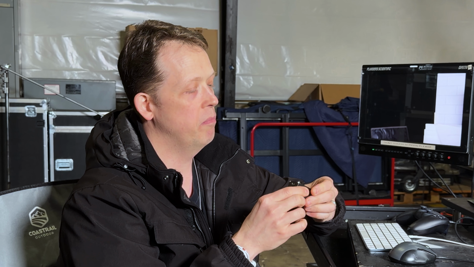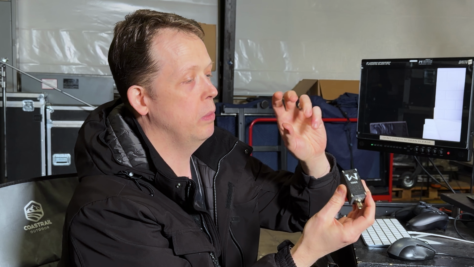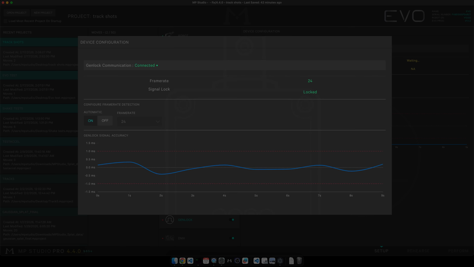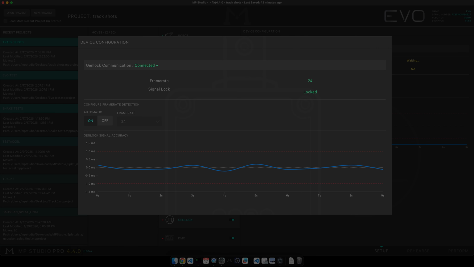Also coming in 4.4 is that we now have support for a little Genlock device. So this is, as far as I know, a very first in our industry. This allows you to plug this into the USB side, which goes into the computer. The other side plugs into your sync generator, so that could be like a Blackmagic or some other Genlock device that's putting out a Genlock signal. And then we will automatically detect what the frame rate is, and it'll show up in here. If for some reason it isn't getting a lock, you can always choose the frame rate manually as well.